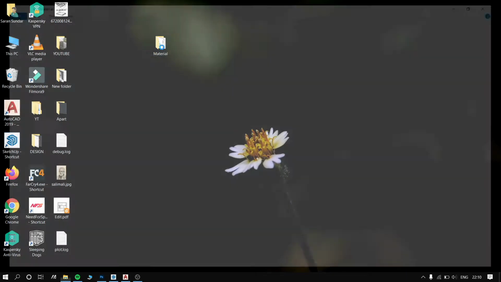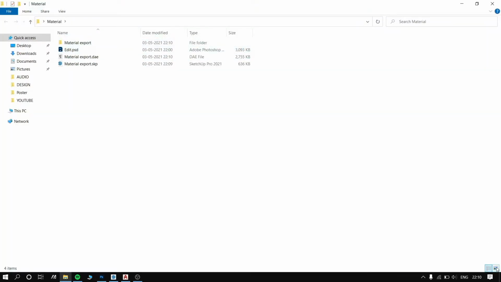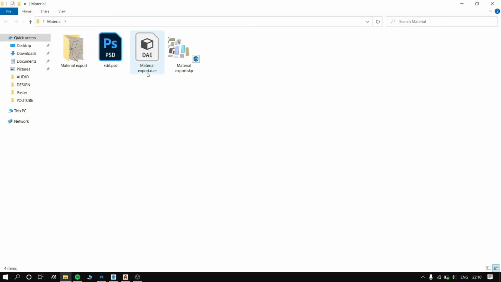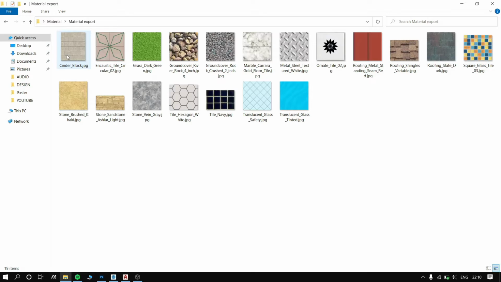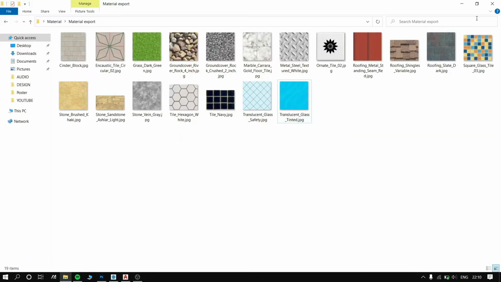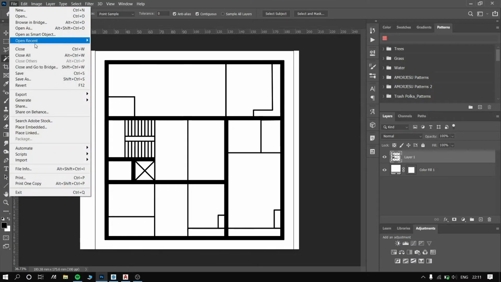Open the file location of the 3D model. There, you will find a folder in the name of your Sketchup project. This folder will have the image files of the materials. Open the required material in Photoshop.